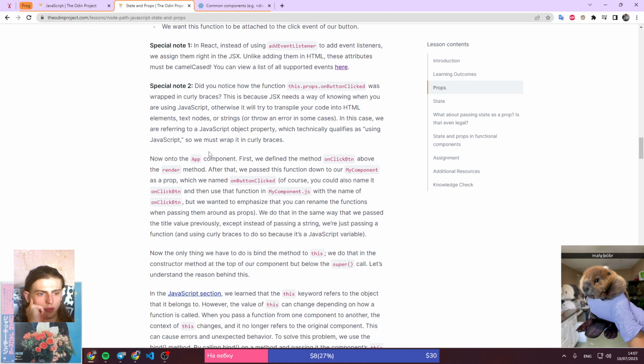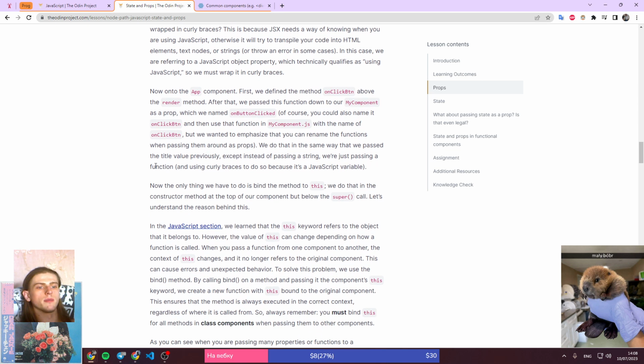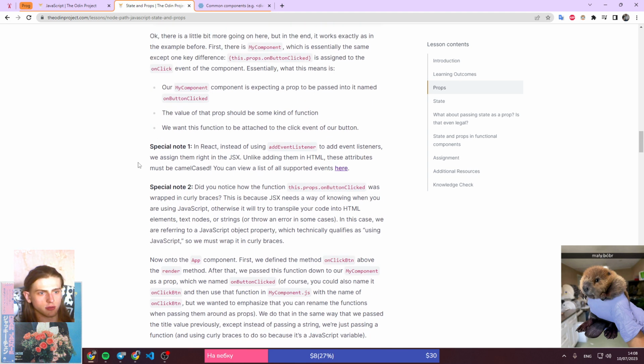It passes a value, but instead of passing a string, we are passing a function, using curly braces to do so because it's a JavaScript variable. Now the only thing we have to do is bind the method to this. We do that in the constructor method at the top of our component, but below the super call. Let's understand the reason behind this.